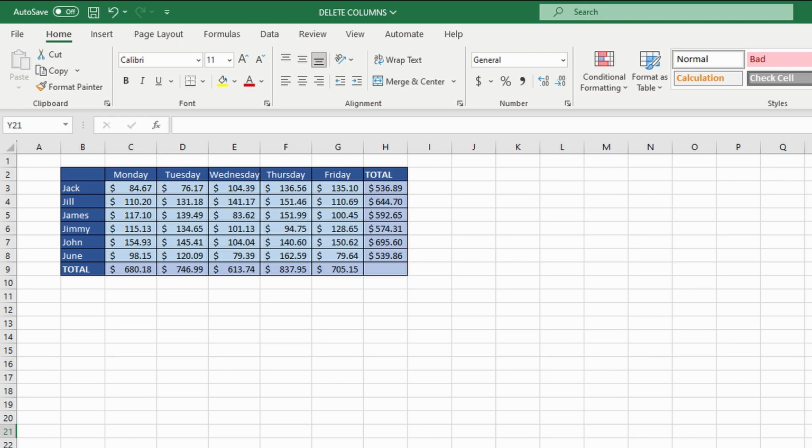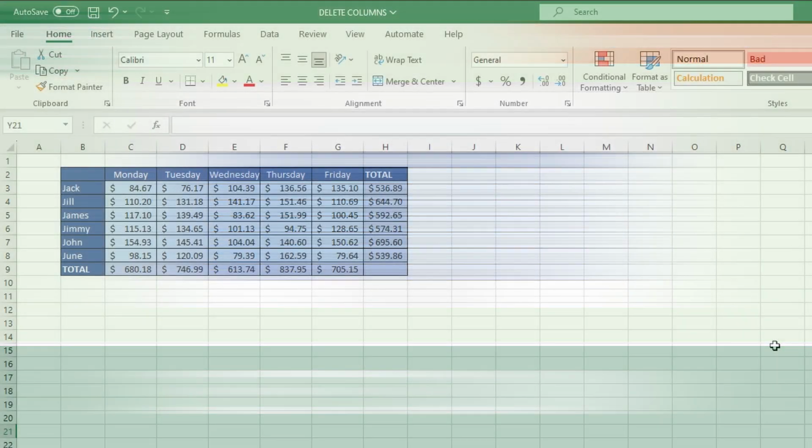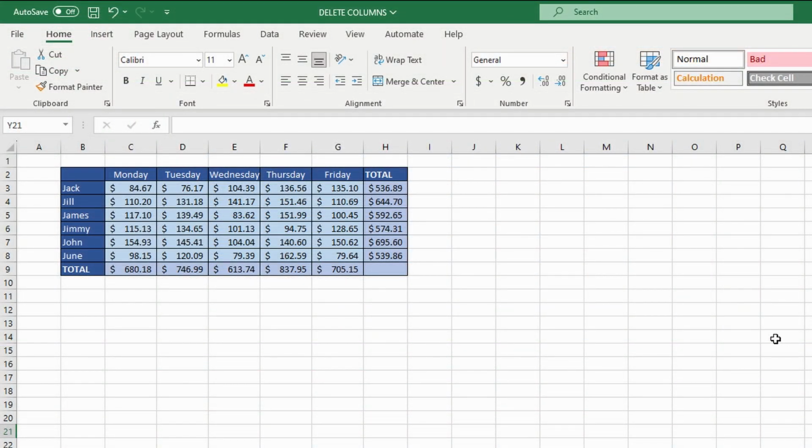For today's video, we are going to be talking about how to delete columns in Microsoft Excel. Let's get started. There are several ways to delete columns in Microsoft Excel. One of which is mainly selecting or highlighting a certain column and doing this.